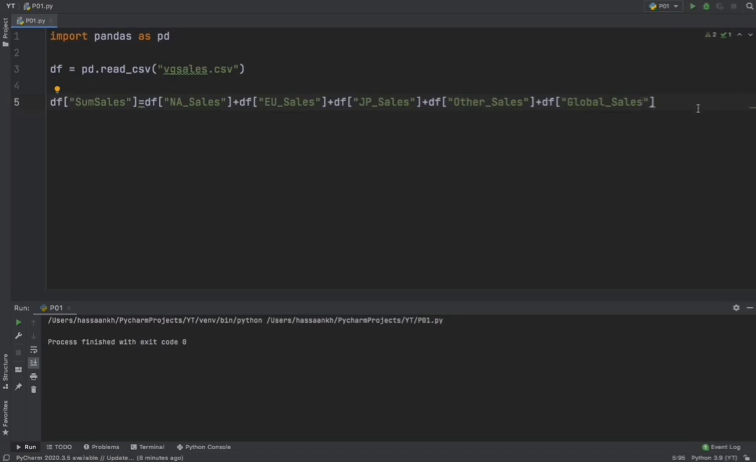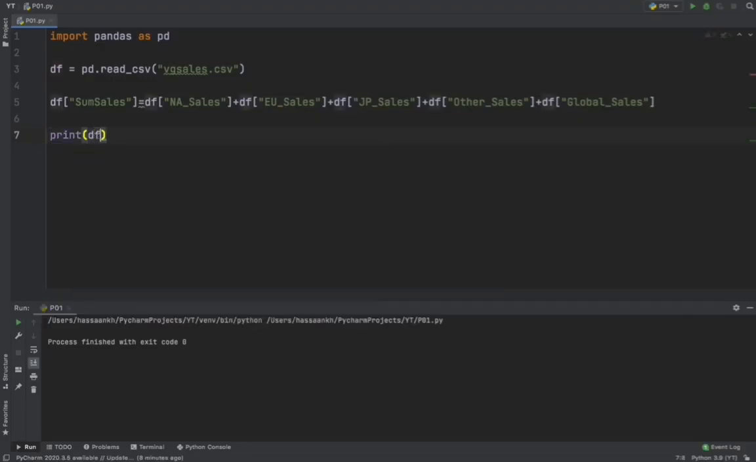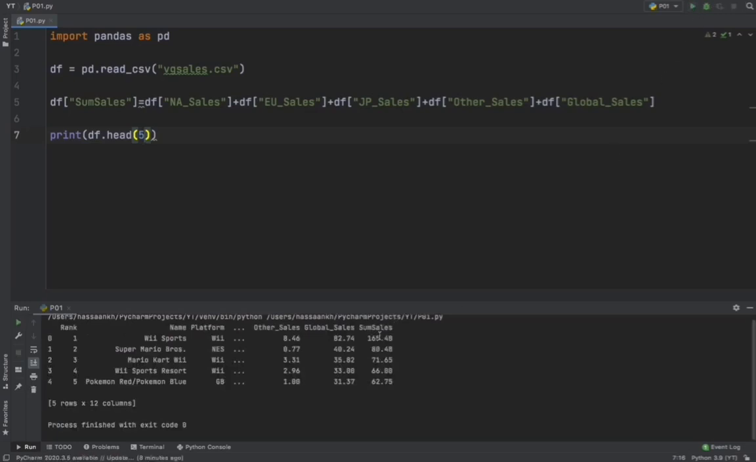So for that, let's create a print statement. I will write here print df.head 5. Run the code and you can see here that we get the first 5 rows, and at the right hand side of the table we get a new column which is sum sales that we have just created.